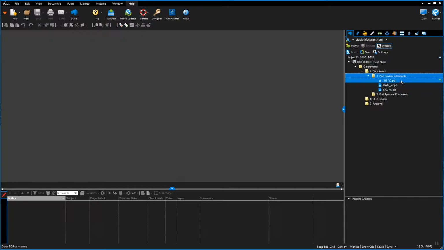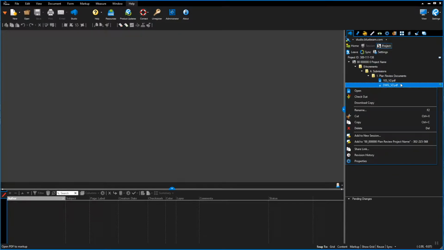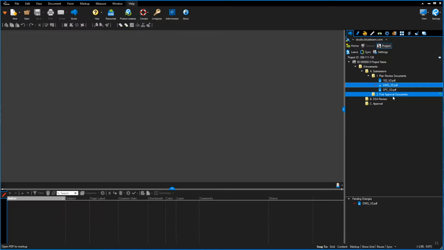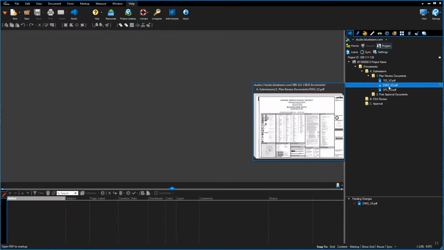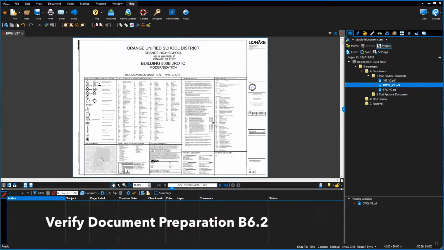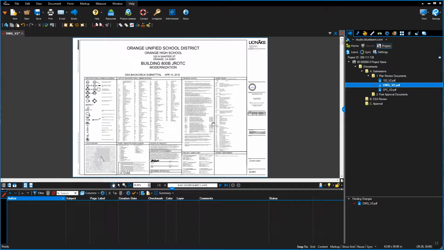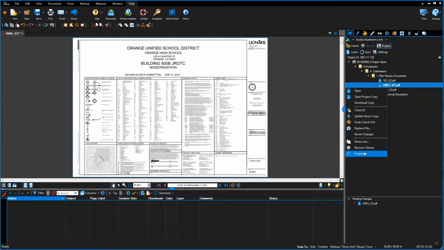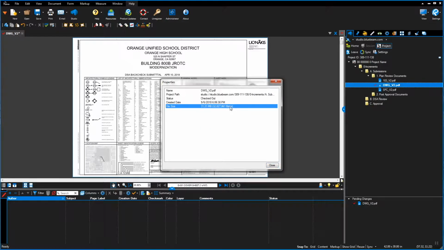Right-click the New Submitted file. Select Checkout. Right-click the New Submitted file and select Open. Verify document preparation. Confirm formatting of documents. Confirm that the PDF file size is less than 1 GB. Right-click on the document in the project list, select Properties from the drop-down, and confirm that the file size is less than 1 GB.